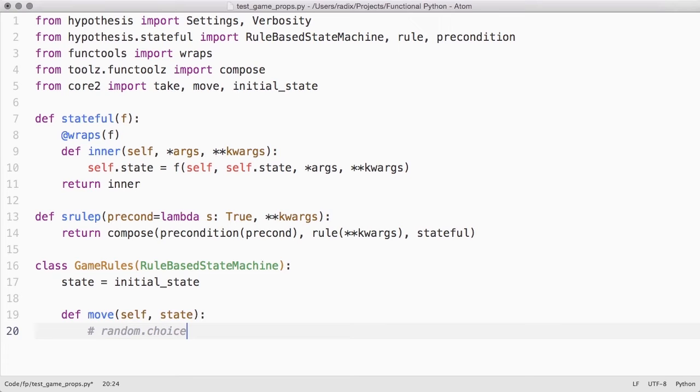In Python, we usually use the random.choice function to pick things randomly. But in Hypothesis, having randomness in our tests can cause problems, especially when there's an error and it tries to simplify the examples that cause the crash.